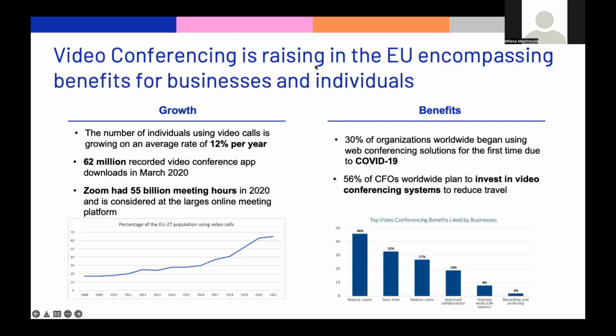And actually, this astonishing rise of video calls is, according to me, not only due to COVID. I mean, COVID triggered this development, but I think it will not go away. It happened to stay. And this is due to the benefits organizations and individuals can get from these video calls. Actually, 30% of organizations began using web conferencing for the first time due to COVID, but 56% of leading personalities, CFOs worldwide, plan to further invest in this technology because they saw the benefits you get by doing video conferences.